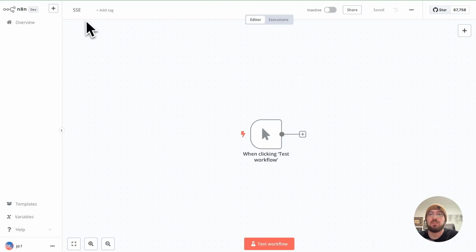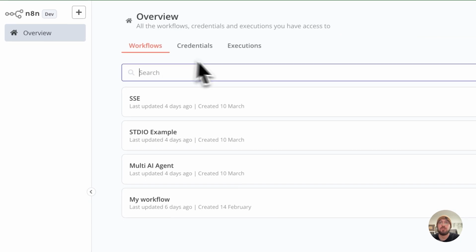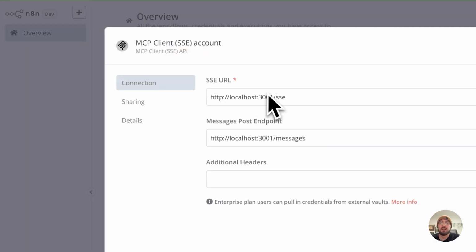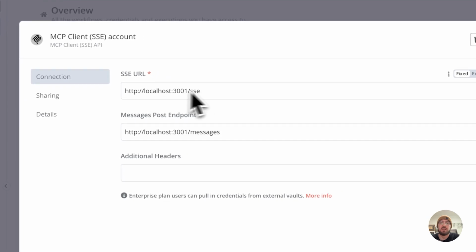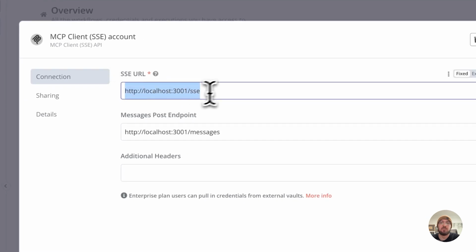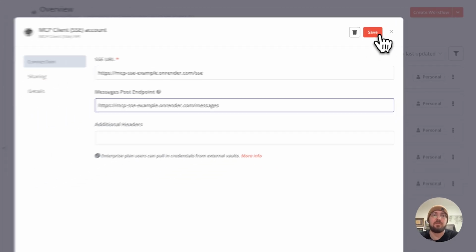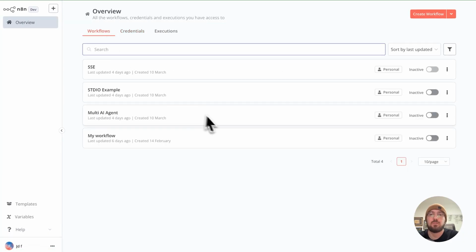So if we come into our N8N, we're going to go to our credentials. I'm going to have an SSE account. And just like I was running locally, I'm going to change this to my deployed version. All I have to do is save and then go to the workflows.